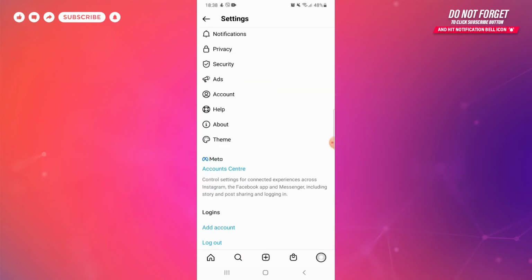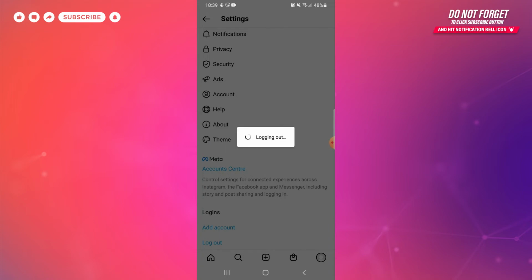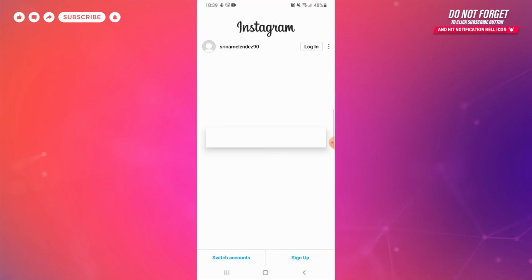Scroll down and you can see an option for logout. Tap on logout. Now confirm that you want to log out from Instagram. Either tap cancel or tap on logout. You are being logged out from your Instagram account. You are now logged out from your Instagram account.